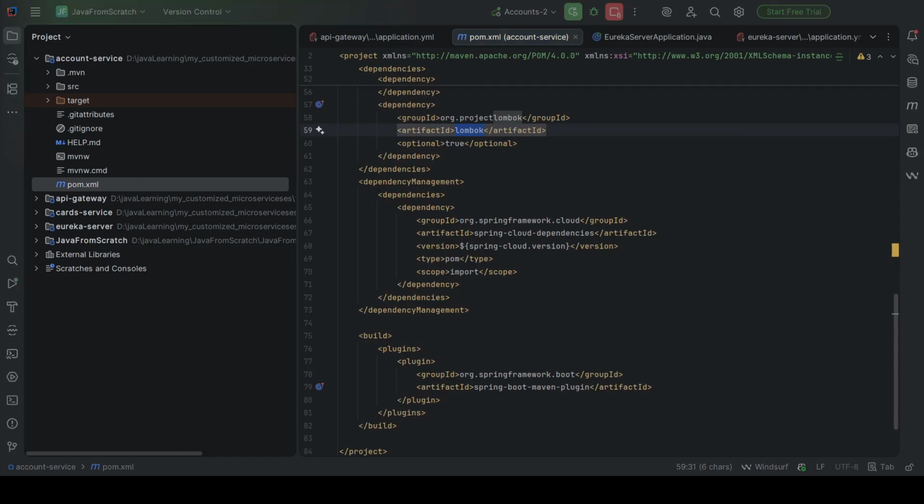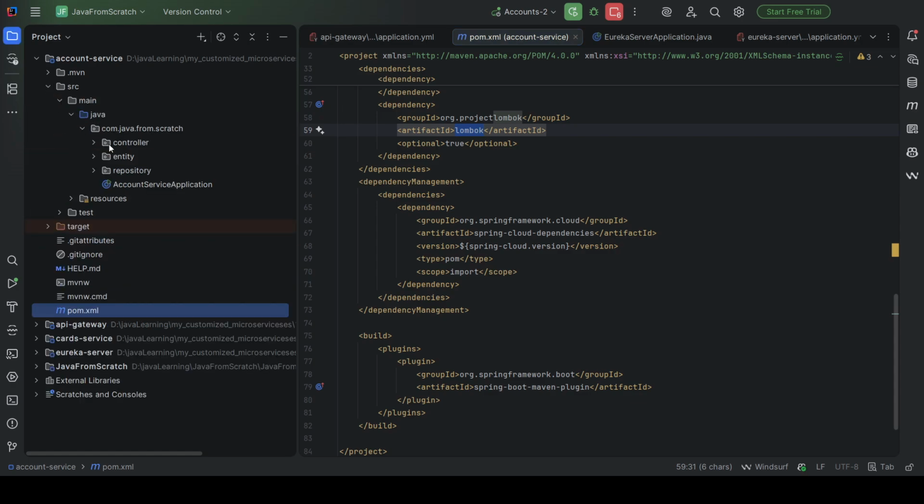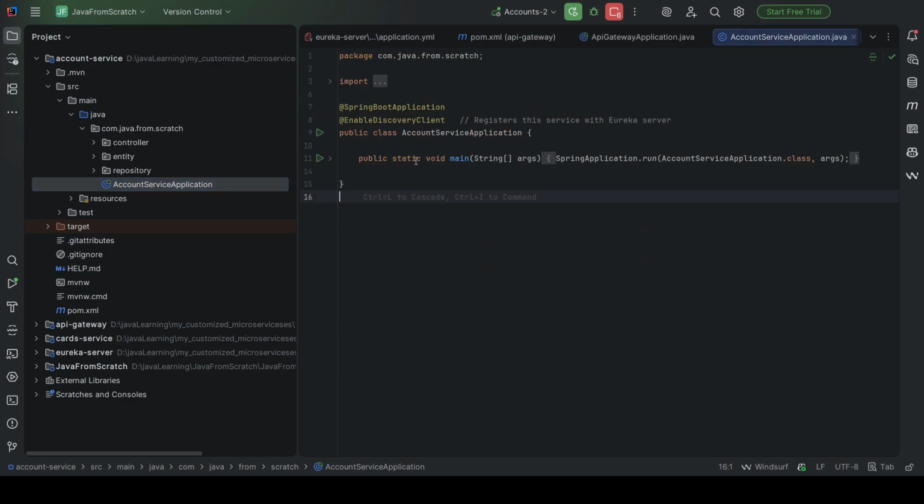Perfect. Then we have created this account service application. In the account service application, what we have added? We have added @EnableDiscoveryClient. So this is also our client, right? So whatever clients we want to register to our Eureka server, we need to add this annotation on top of our main Spring Boot application class, @EnableDiscoveryClient. Okay, perfect. So we have added that one, and then we created the entity.